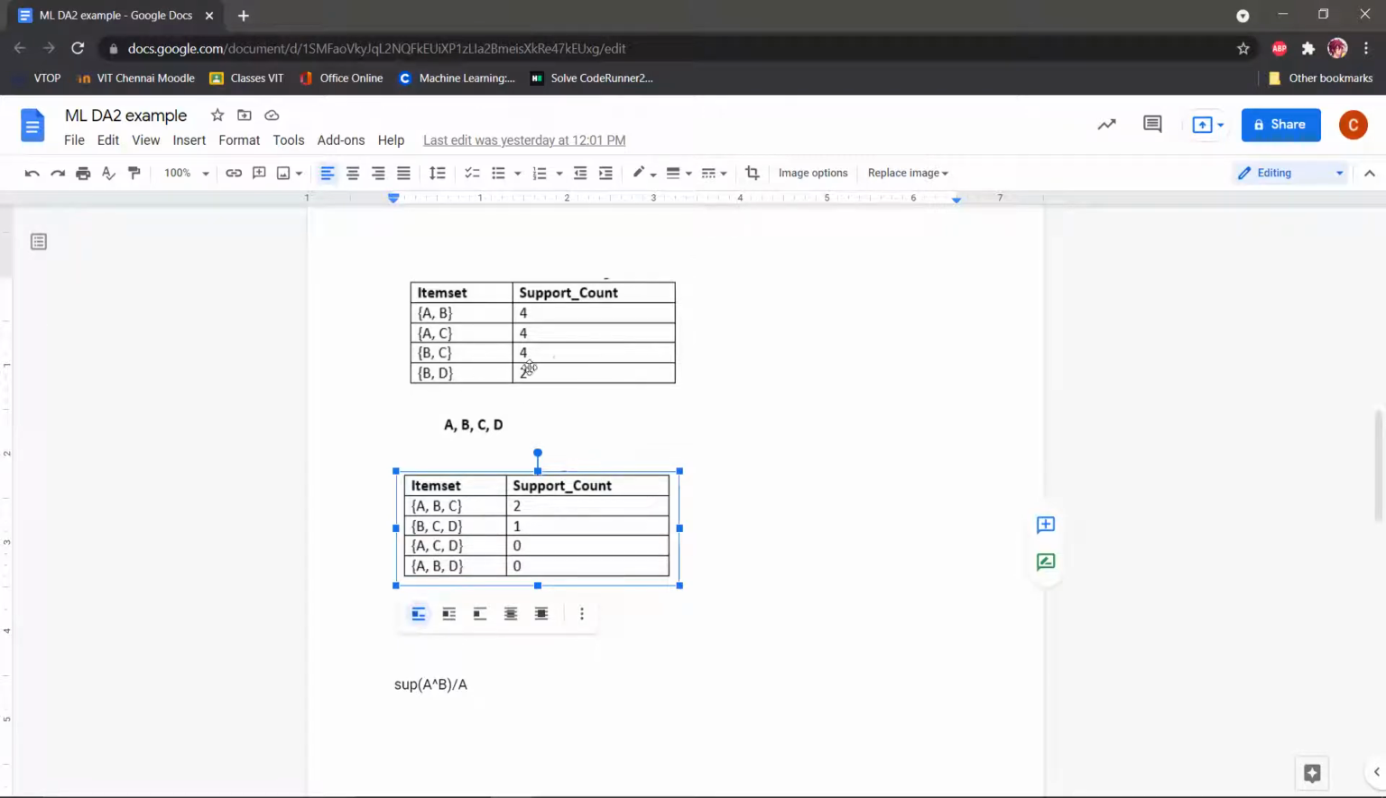So this is the L2 table. We'll be creating the C3 table with the help of the L2 table, and this is the support count that you'll get. Now we will create the L3 table after this. As we can see, there's only one combination of item set whose support is equal to the minimum support count. Remember, our minimum support count was 2. In this case, you can see only ABC fitting that. So L3 will only have one combination, which is ABC.